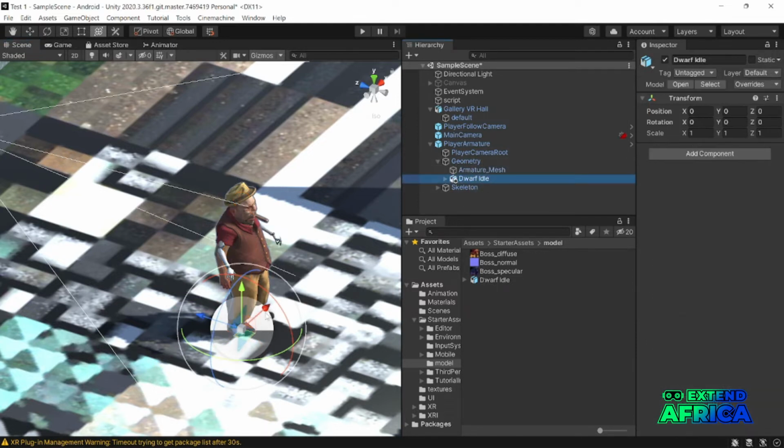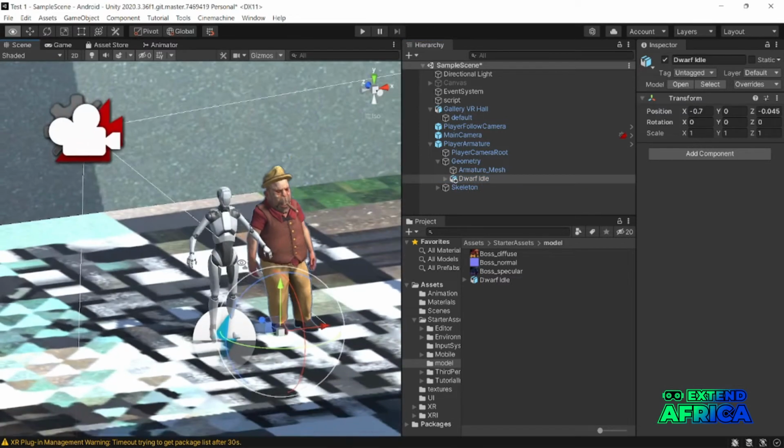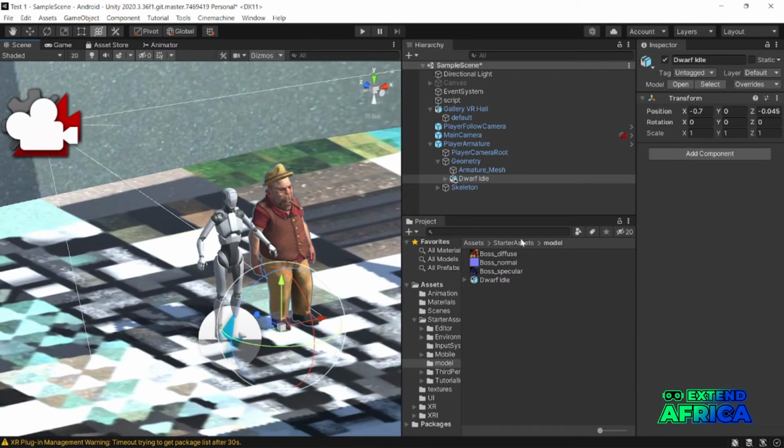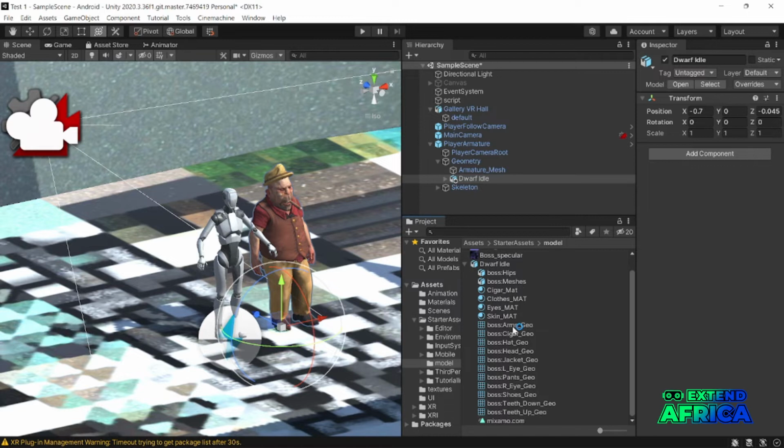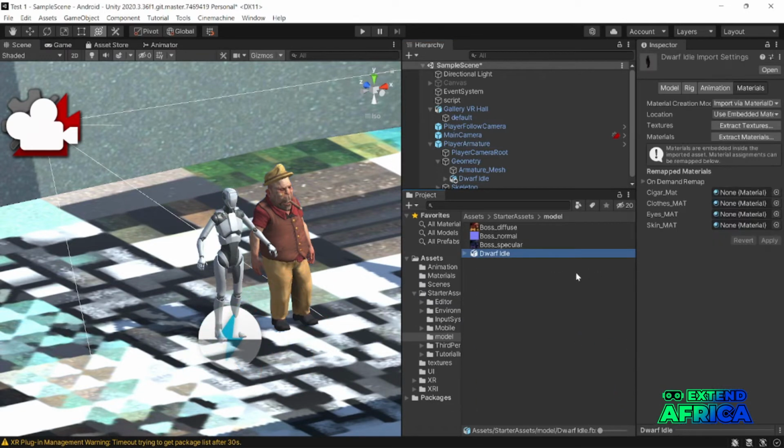Okay, let me just drag our dwarf aside. Yes, it's for these robots that we have. So what we want to do is just change. If you look through our dwarf, right? Okay, so you click on the dwarf again. We are not done. You come to animation.